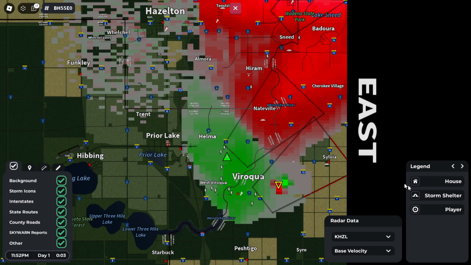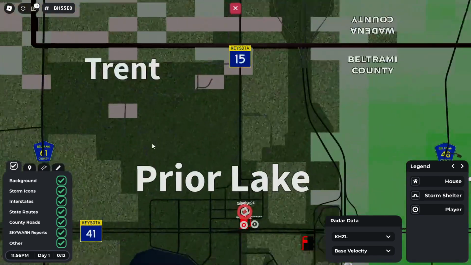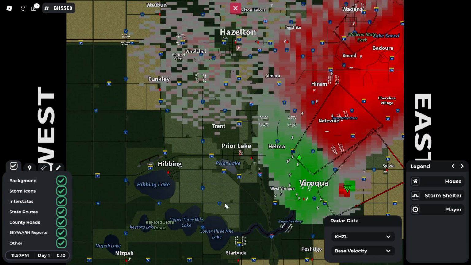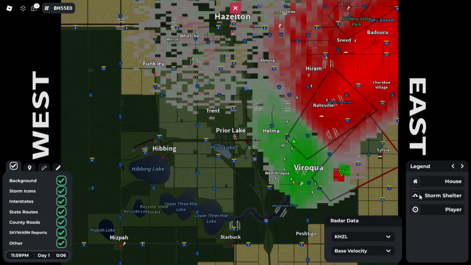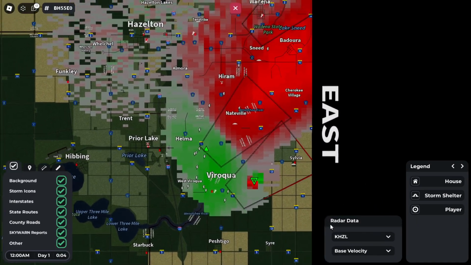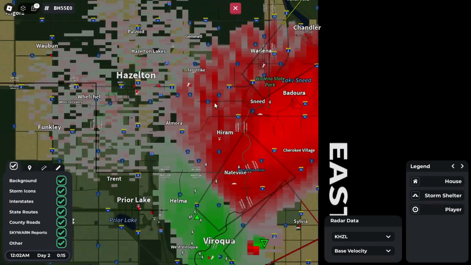These ones are the house. This one's the house that you got. It doesn't show every house in the game, but it shows just the house that you own. And then these are storm shelters. Down here in Sylvia, they changed the icon a little bit since it got updated.